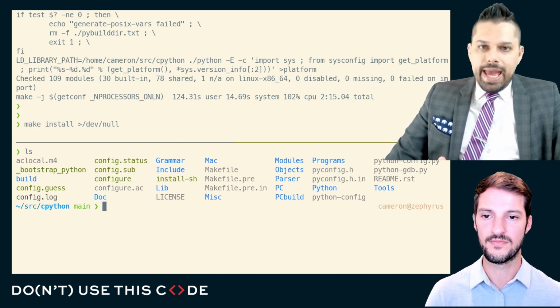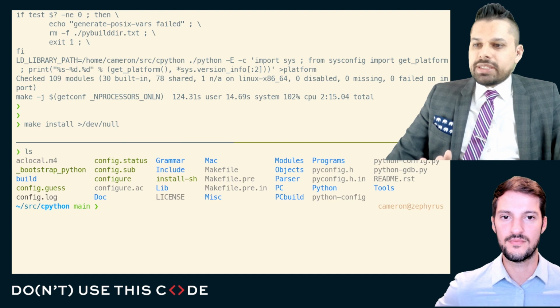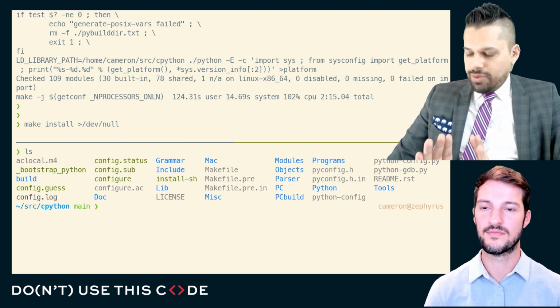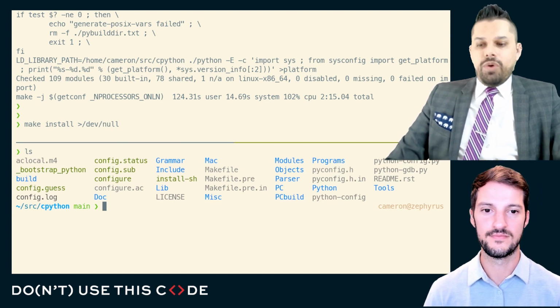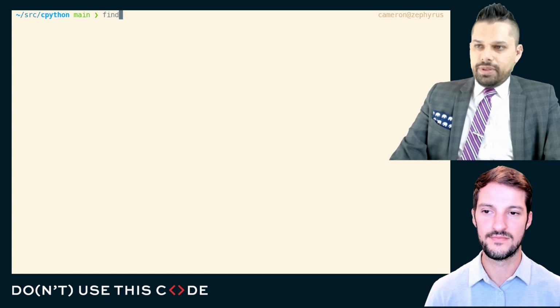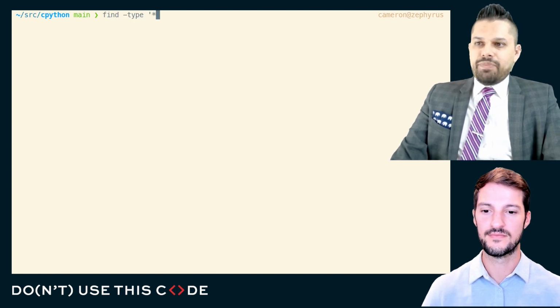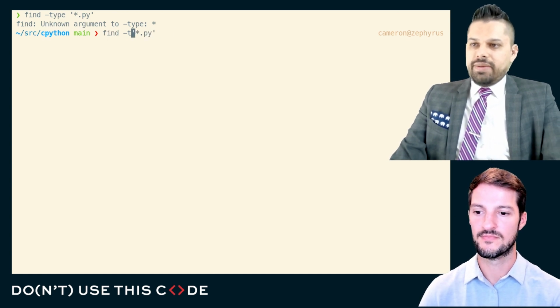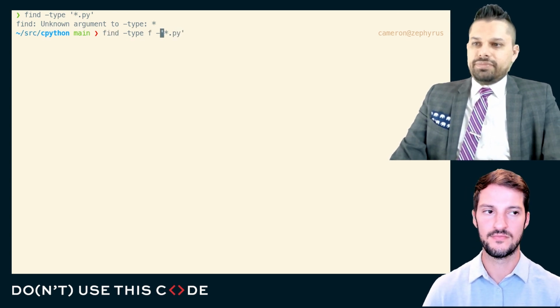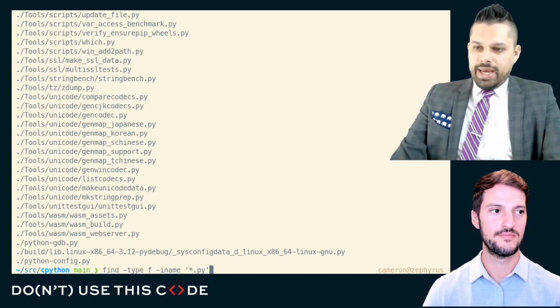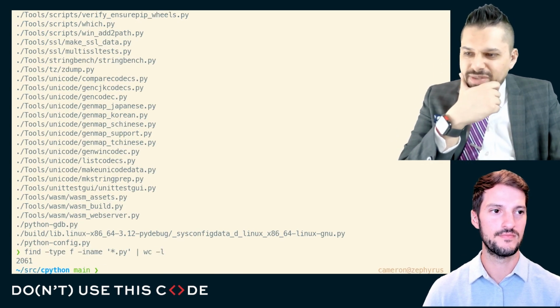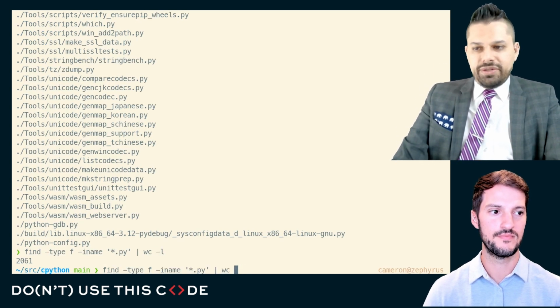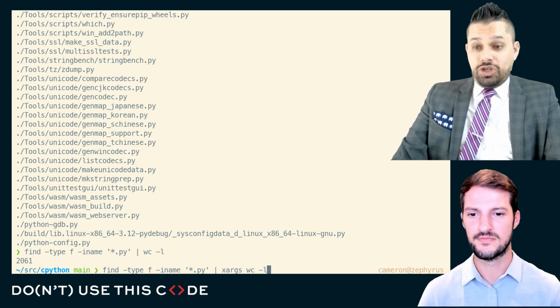If you look at the CPython source code, it is very easy to become overwhelmed. Let me show you something. Cameron, let's see how many .py files are in the standard library. Oops, let's do type f name. I guess we'll do an iname here. Okay, so let's see how many of those there are. Approximately 2,000 .py files in the standard library. Let's see how many lines of code there are.